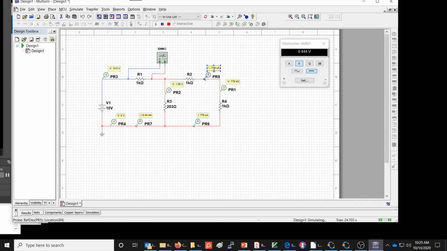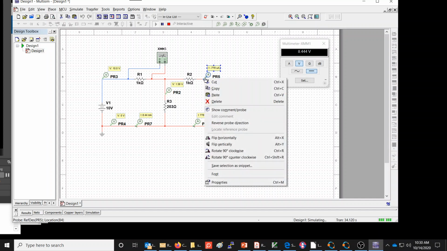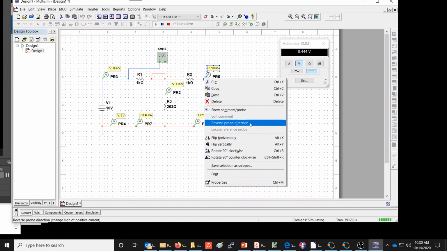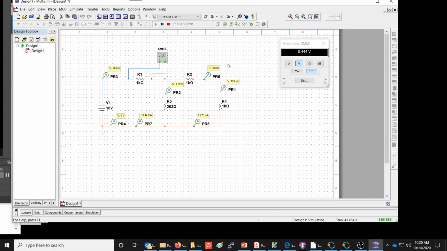Notice that this current is minus 778 microamps because the current is flowing through resistor R2 into resistor R4, and this probe is pointing the wrong direction. If you right click on the probe, you can reverse its direction and it'll show a positive. If you put the probe in there wrong, it just simply shows that the current's moving in the opposite direction. The negative sign says the current's flowing in the opposite direction from the way the probe is pointing.